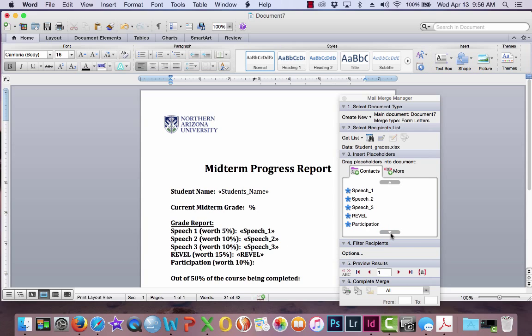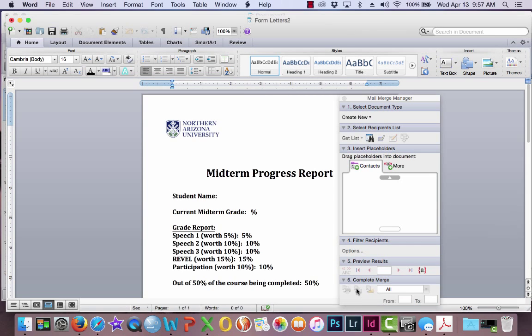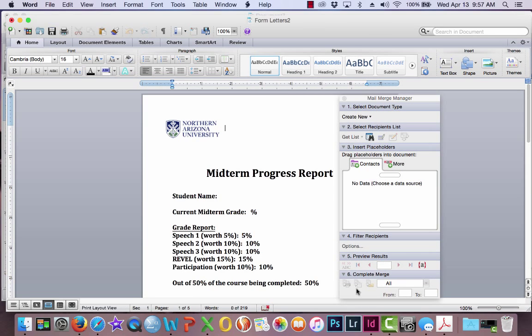Now we can click the down arrow to keep going, participation, the total, I put that at the bottom out of 50% of the course being completed, and then I put their grade at the top here. Now, to complete the merge, I go down to number 6, merge to a new document, click on that, and it creates the new document for me.